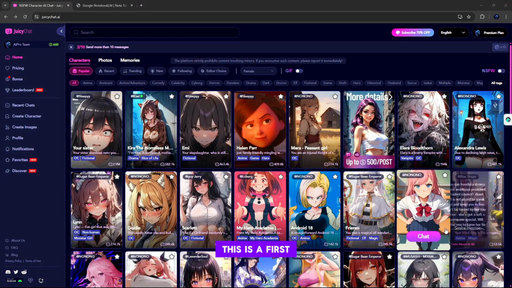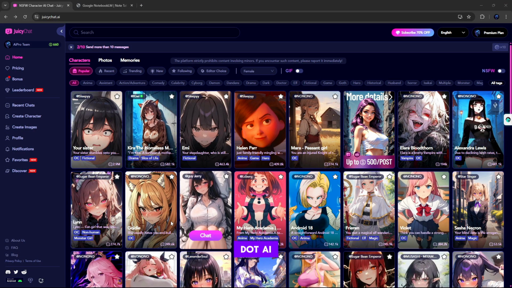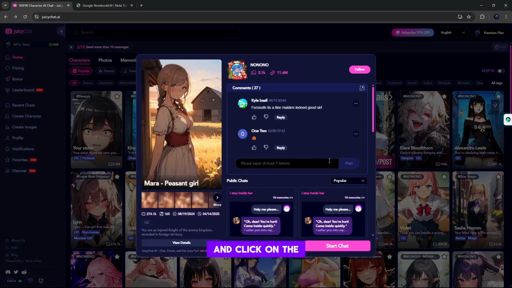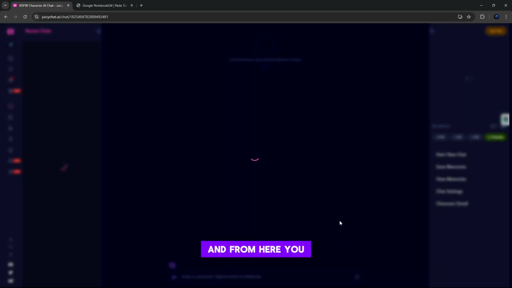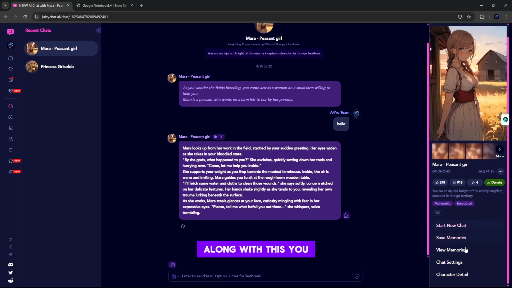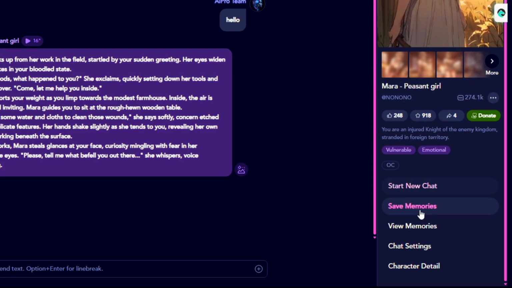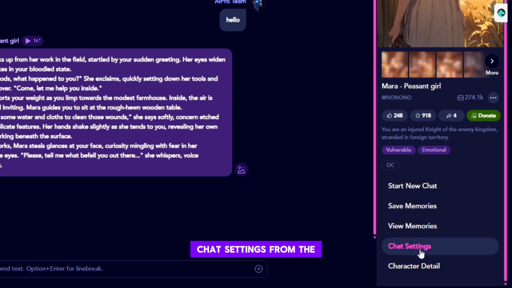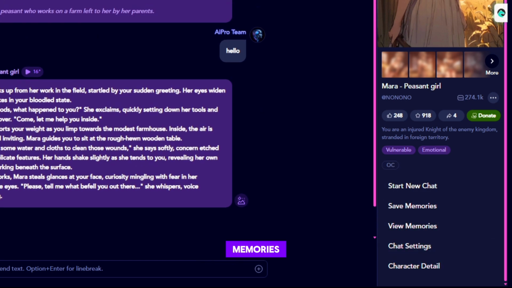So friend, this is the first interface of JuicyChat.ai. Here you will find many AI characters with whom you can talk. Simply select the character and click on the chat button. And from here you can talk to this character. Along with this, you can also see options like memories, chat settings, from the start, new chat, or view memories.